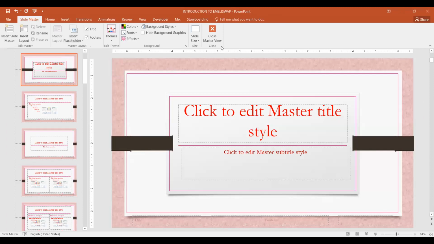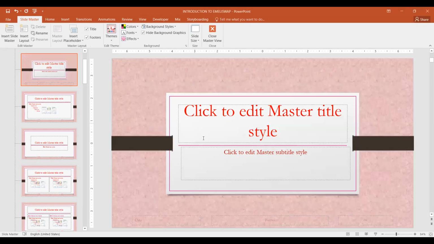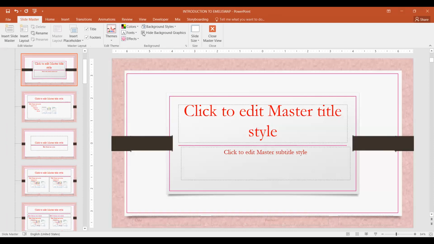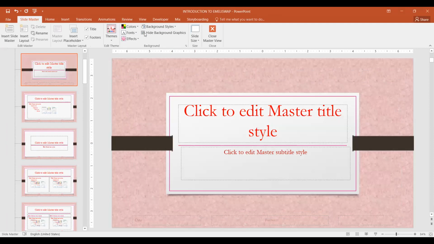Now from here, you can see we have this button here. It is Hide Background Graphics. So we can click on it. Let me click on it. Let me uncheck it. Do you see any difference? Yes, you can see. Look at that.